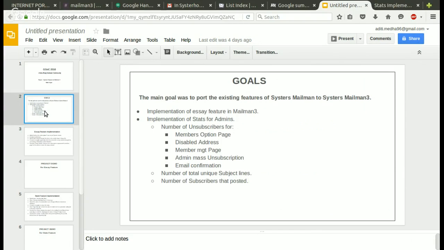Yes, I can. Okay, my project was to port some existing features of Systers Mailman to Systers Mailman 3. The features are implementation of essay feature in Mailman 3, implementation of stats for admins like number of unsubscribers through different channels such as members option page, disabled address, member MGT page, admin mass unsubscription, email confirmation. Also stats for number of total unique subject lines and number of subscribers that posted.